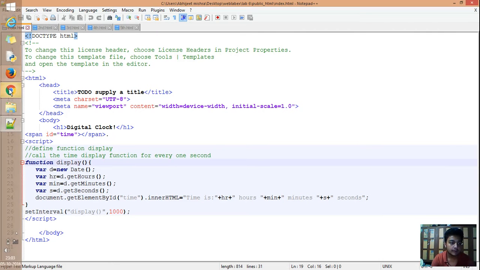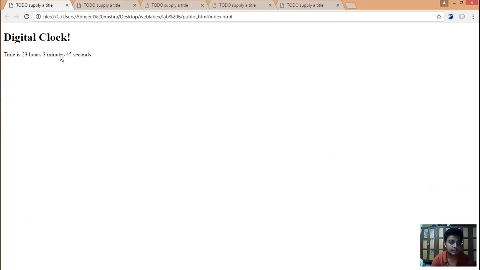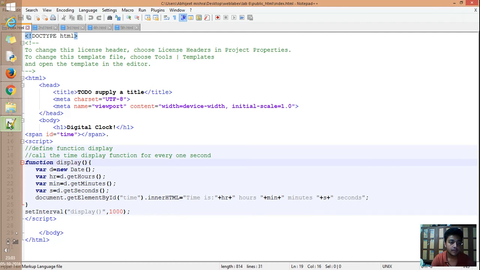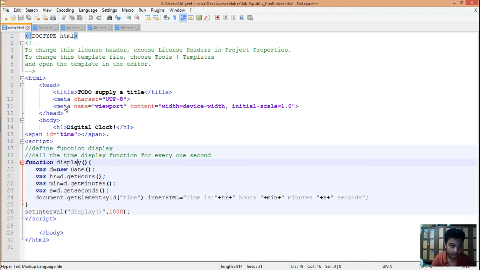So to make the digital clock, what we have to do is first create a script tag. Then we have to make a function display. So like this we can make a function. Then we have to create a date object, where d equals new Date, so here it will create a date object.